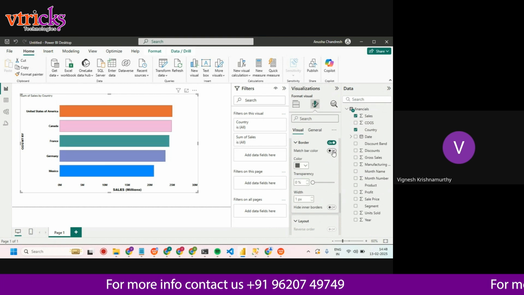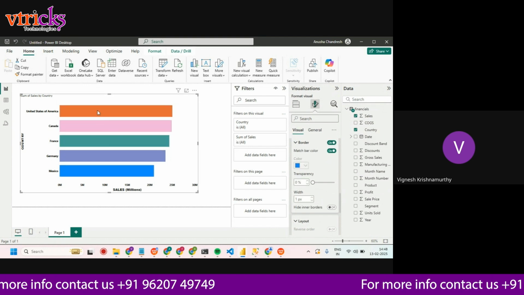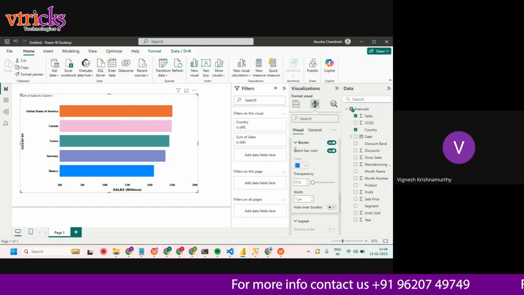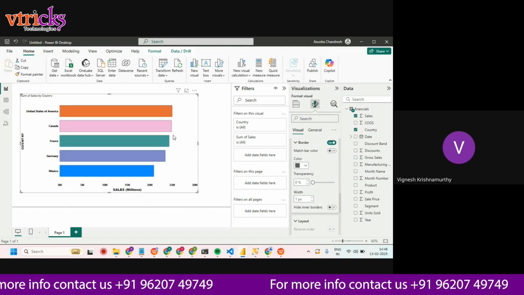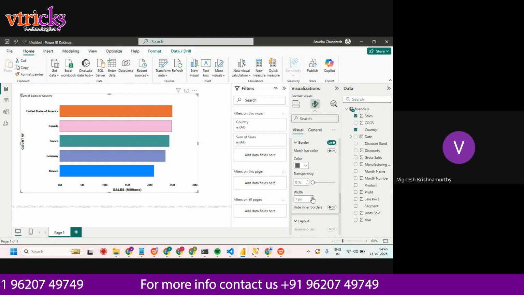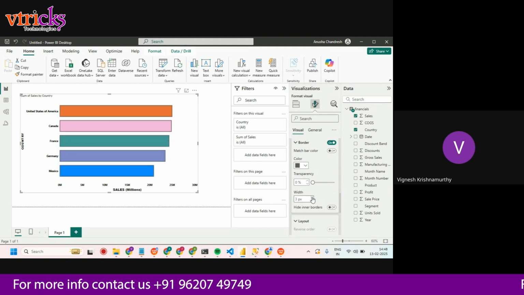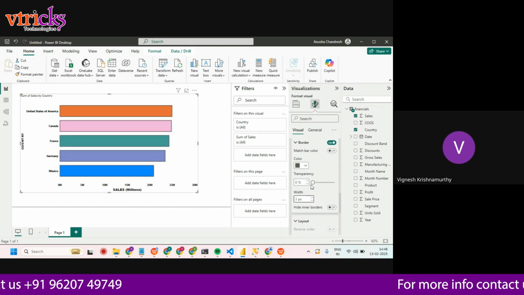If you are providing match bar color, then it will match the bar color with the border, so you won't be able to see those things. So I'm changing it. You can see the border now for your bar graph. It's in black color now. That's what you are providing.